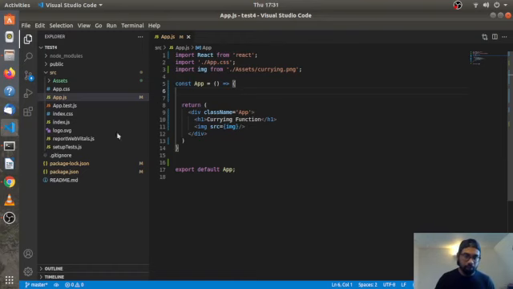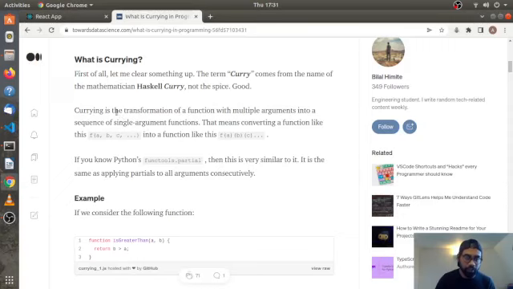Okay, so I have a documentation to show you that says the transformation currying is the transformation of a function with multiple arguments into a sequence of single argument functions. That means converting a function where we used to pass multiple arguments separated by a comma, but now we pass them separated by parentheses. So it transformed the function into one that takes a single argument, but in a sequence.